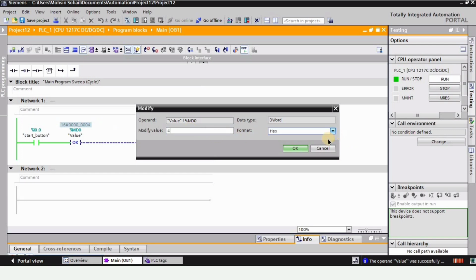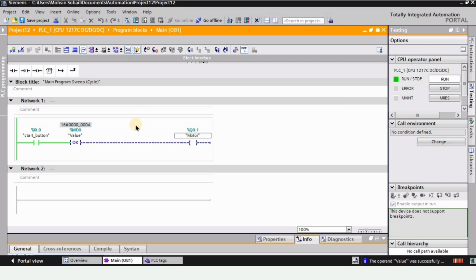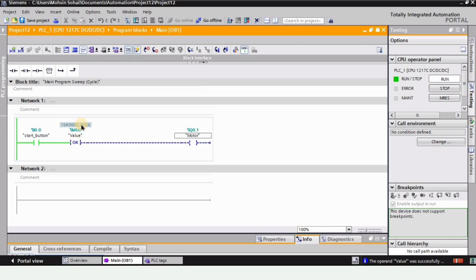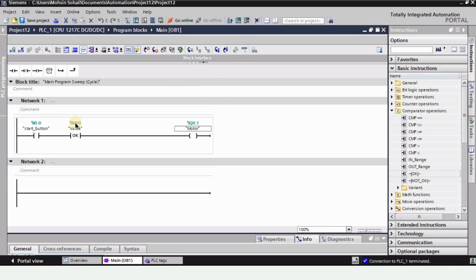If I use here a floating point value, for example 4.5, because 0.5 is basically a floating value, so as you can see the motor has turned on. So this is basically the purpose of the OK block. It verifies if the value is floating or not. If the value is floating, it will activate the output, otherwise it will return low in the output.